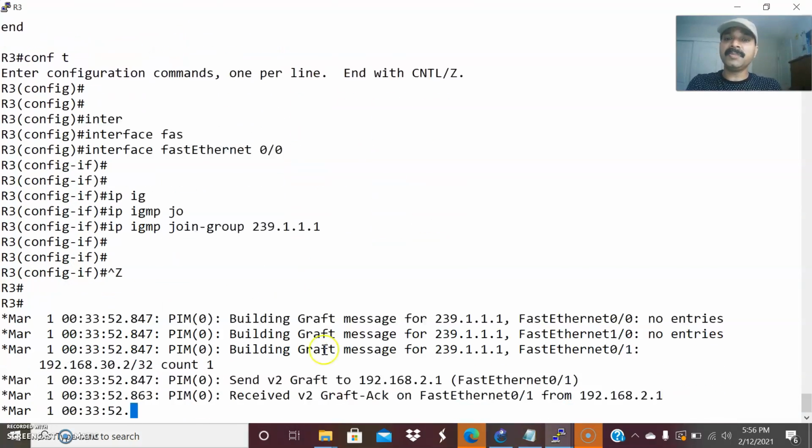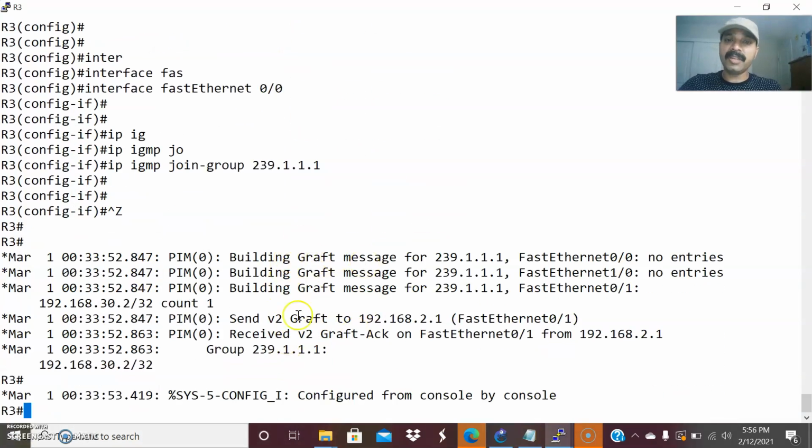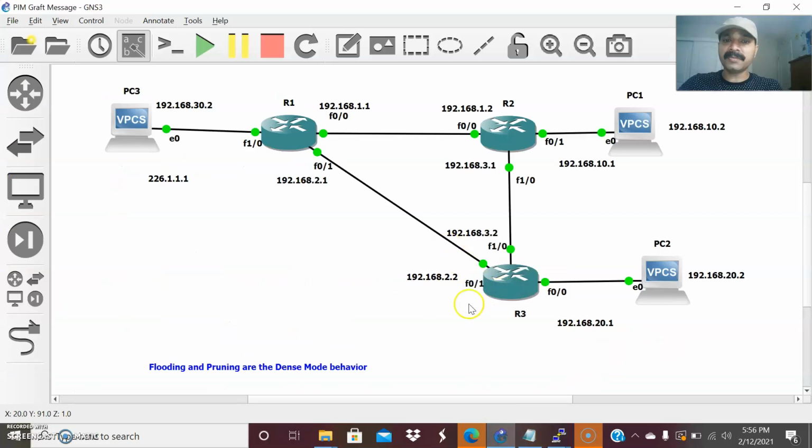After doing this, immediately it will build a graft message, right? You are able to see it immediately sending the graft message for this interface, and it will receive the graft acknowledgement on FastEthernet 1/0 from 2.1. 2.1 is this interface. So 2.1 immediately received the graft, and it has already received the acknowledgement from the 2.1 interface.